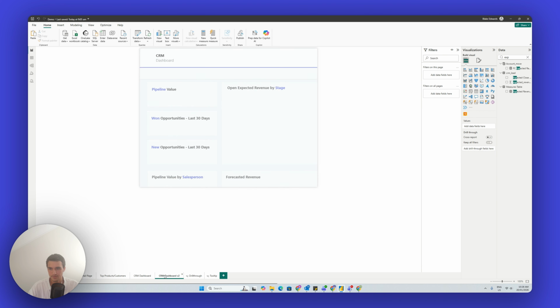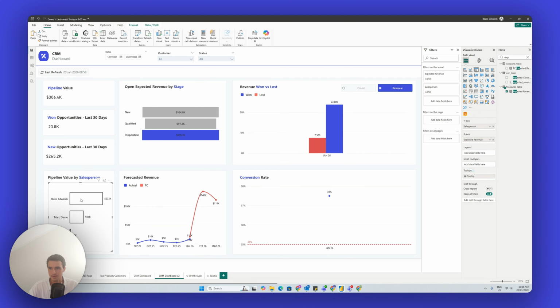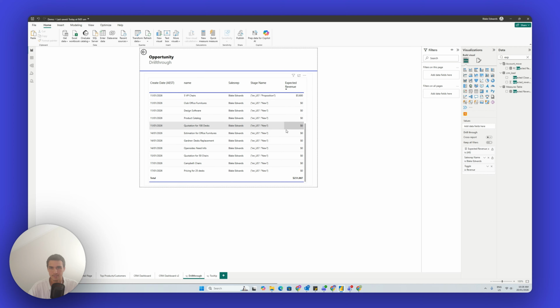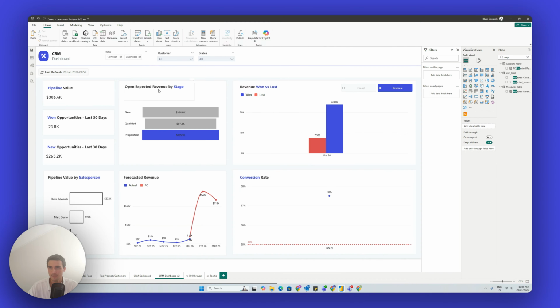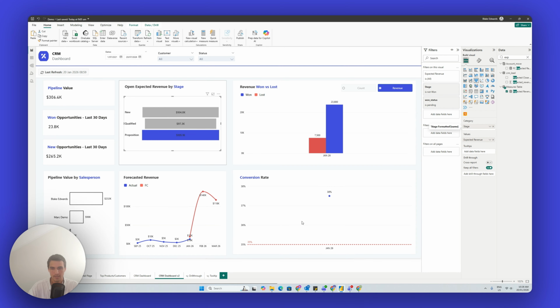Now, if we go back to that visual and go onto the 232K and right click on it, we can then drill through. And as you can see, it filters the page for that data. And we can go up the top and go back. Now, I've also added that for the stage. So once again, you'll see the stage formatted.